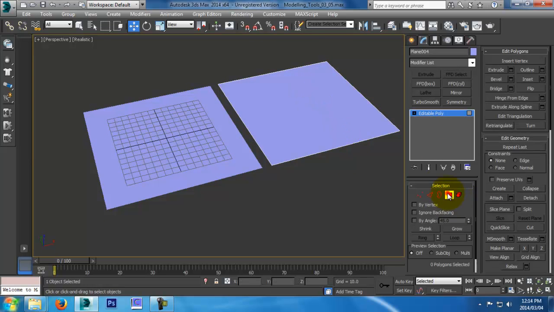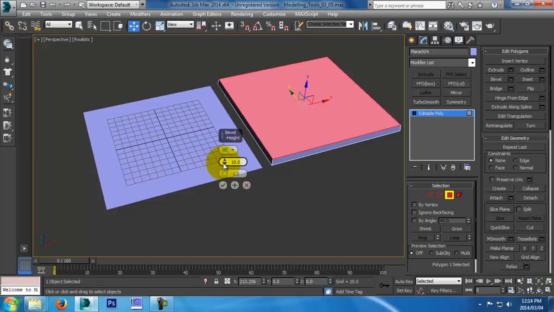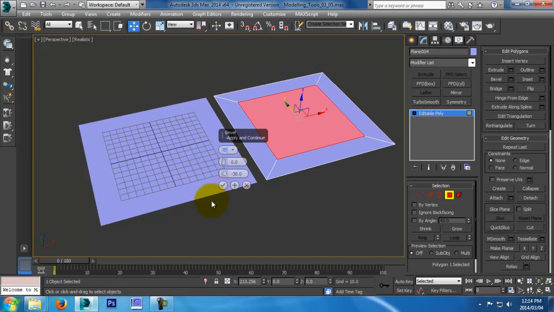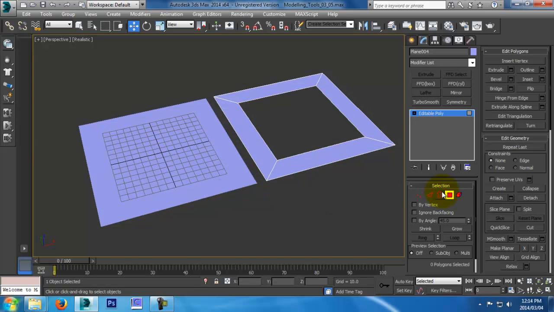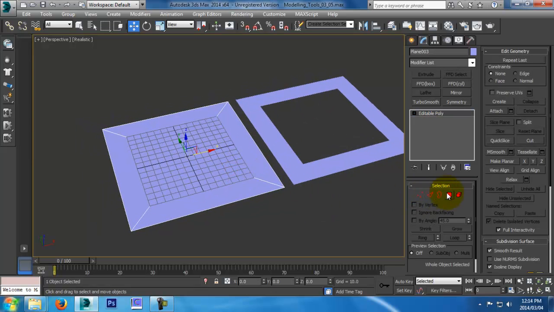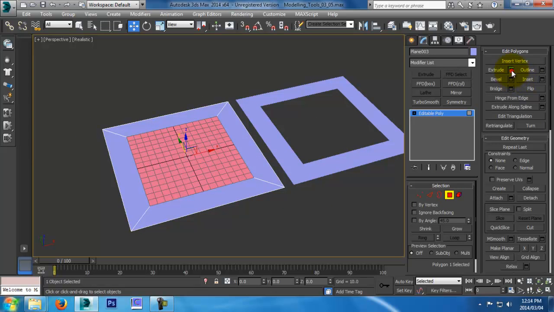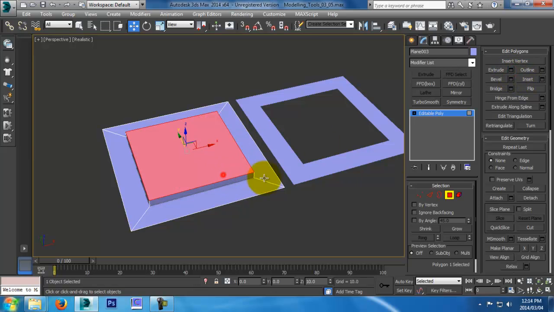On this one we're going to do the same method because we need some edges to work with, and we're going to go bevel, flatten it, -30. The difference now is I'm going to delete this inside face. Grab the inside face, and now I'm going to extrude it upwards. In this case, I'm going to extrude it 10, it's fine.